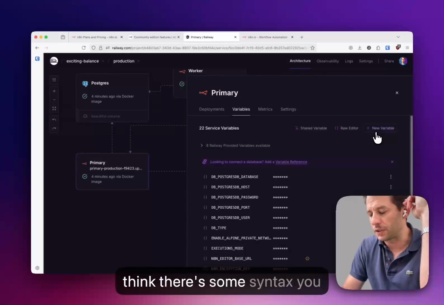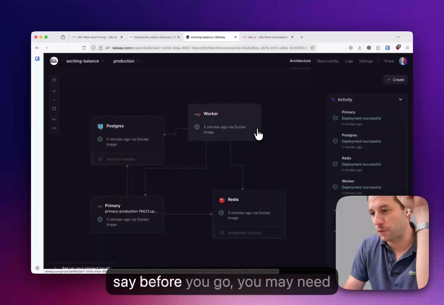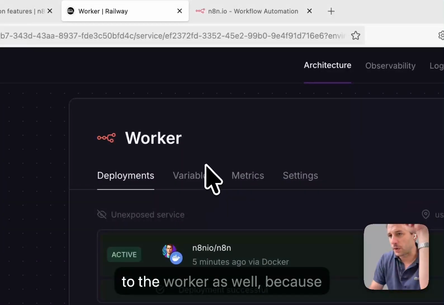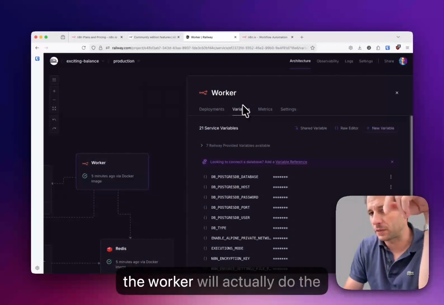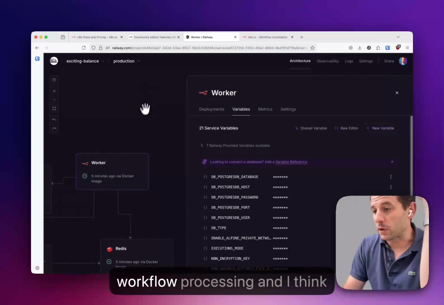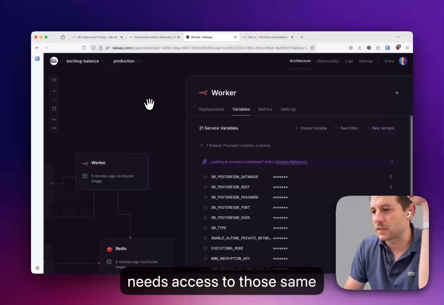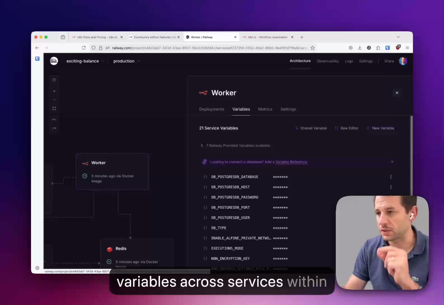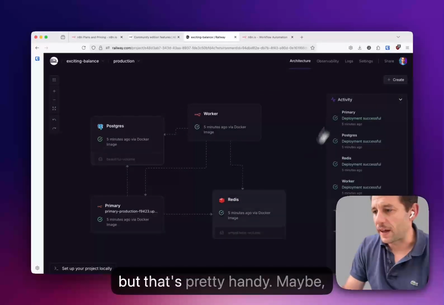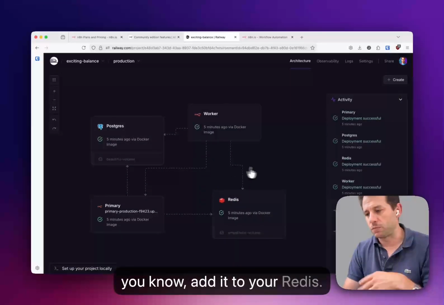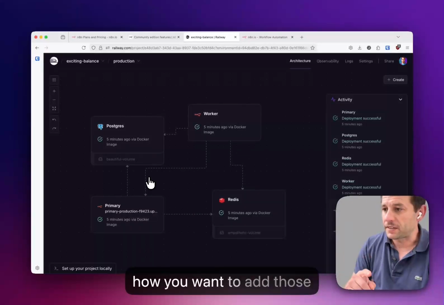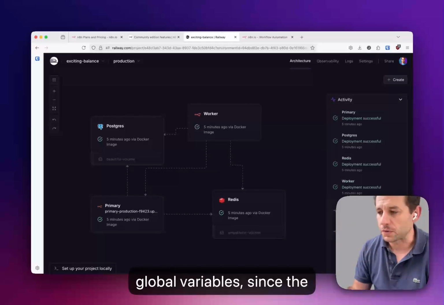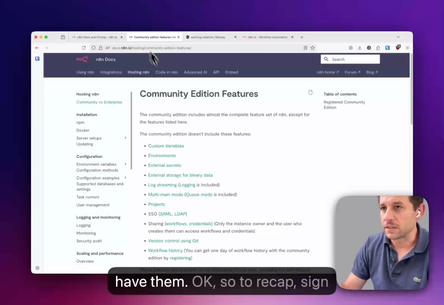And I think there's some syntax you can use to grab that. I will say before you go, you may need to add that environment variable to the worker as well, because the worker will actually do the workflow processing, and I think needs access to those same environment variables. Railway has a super cool way where you can link up environment variables across services within a project. I won't get into that, but that's pretty handy. Maybe add it to your Redis. You probably won't need to add it to your database, but that's how you want to add those environment variables that can maybe substitute as global variables, since the Community Edition does not have them.